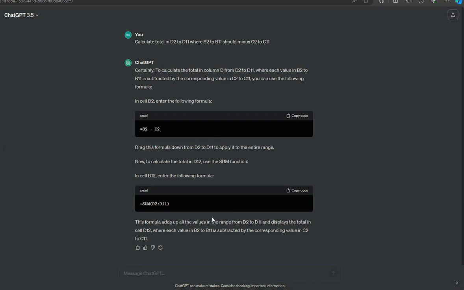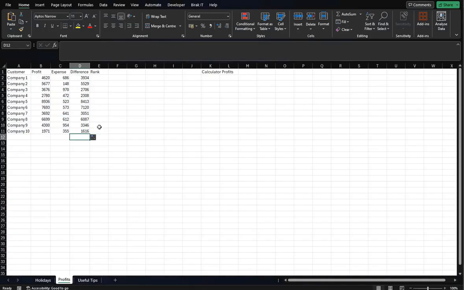Then ChatGPT also advised us that we can use sum. So we've got sum D2 to D11. So let's copy that. And while we're at it, we'll just do the same in these fields. I'm just going to drag these. So you can see 50,044, take this, equals this. So we've now got our totals.